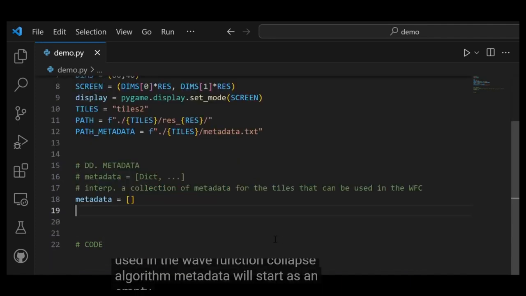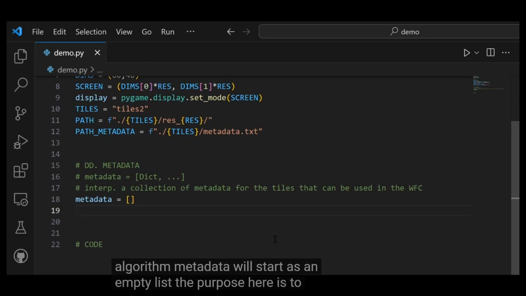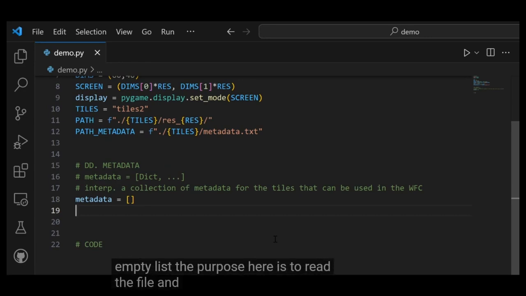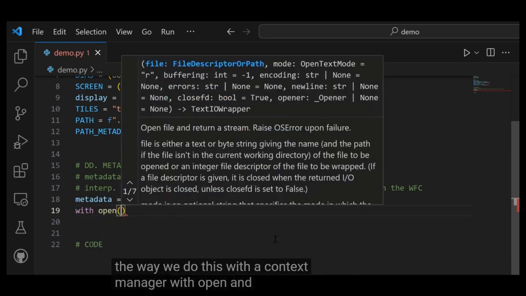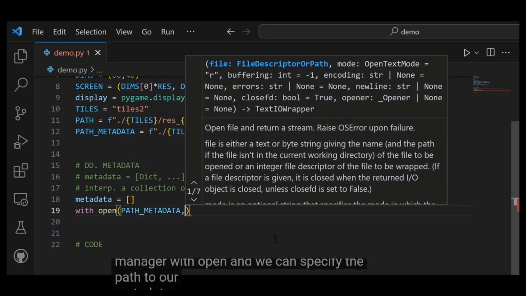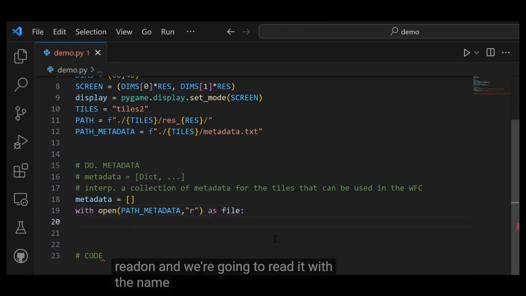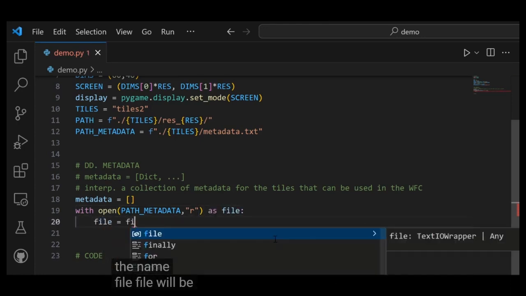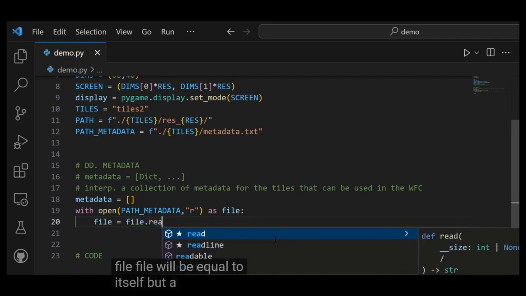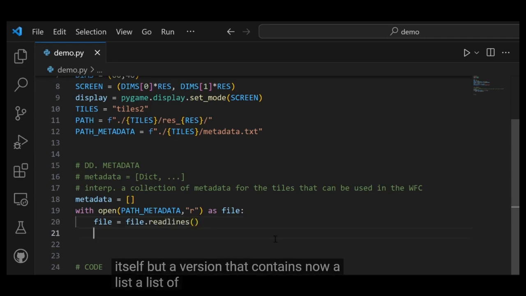Metadata will start as an empty list. The purpose here is to read the file and populate the list of metadata by creating dictionaries along the way. We do this with the context manager. With open, and we can specify the path to our metadata. We can specify that we want to read this file as read-only, and we're going to read it with the name file. File will be equal to itself, but a version that contains now a list of lines.